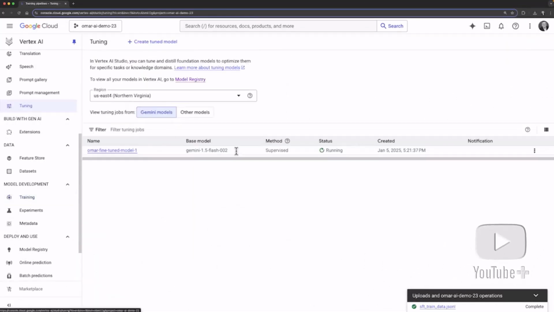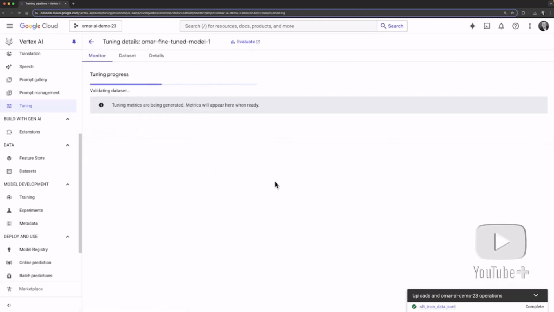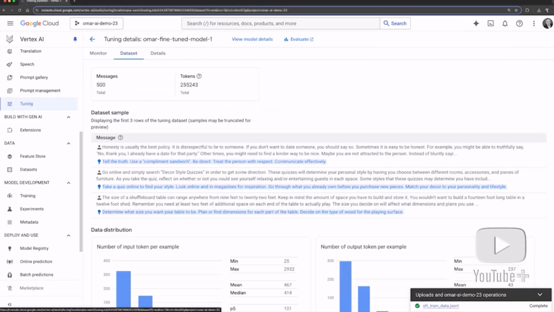So if I go back to the fine-tuning, now it is running. I can click on it, and you see that there are fine-tuning metrics being generated, and they will appear there whenever they're ready. Now, this, of course, will also cost a little bit of money, right? So be aware of that.